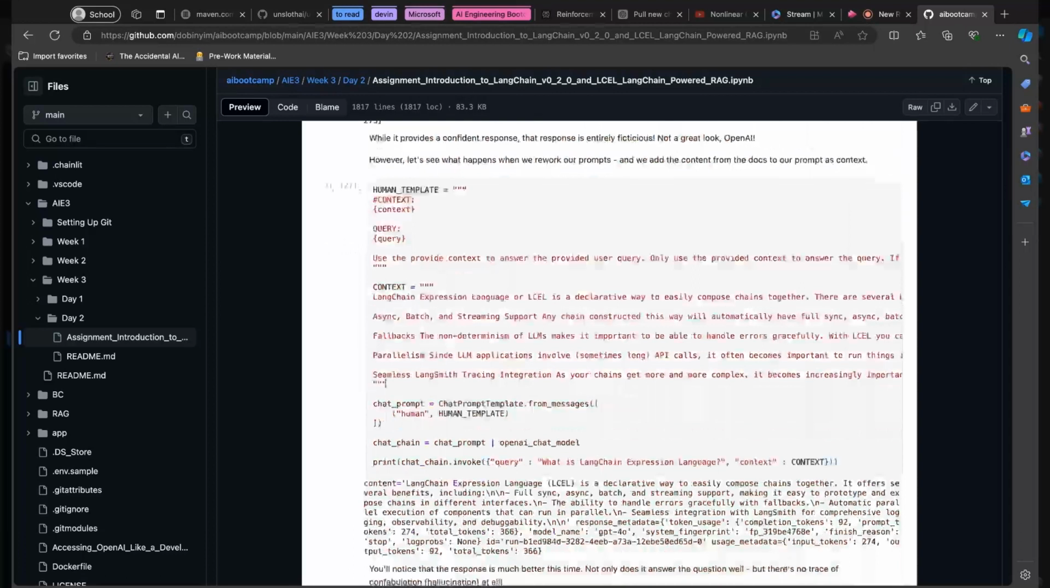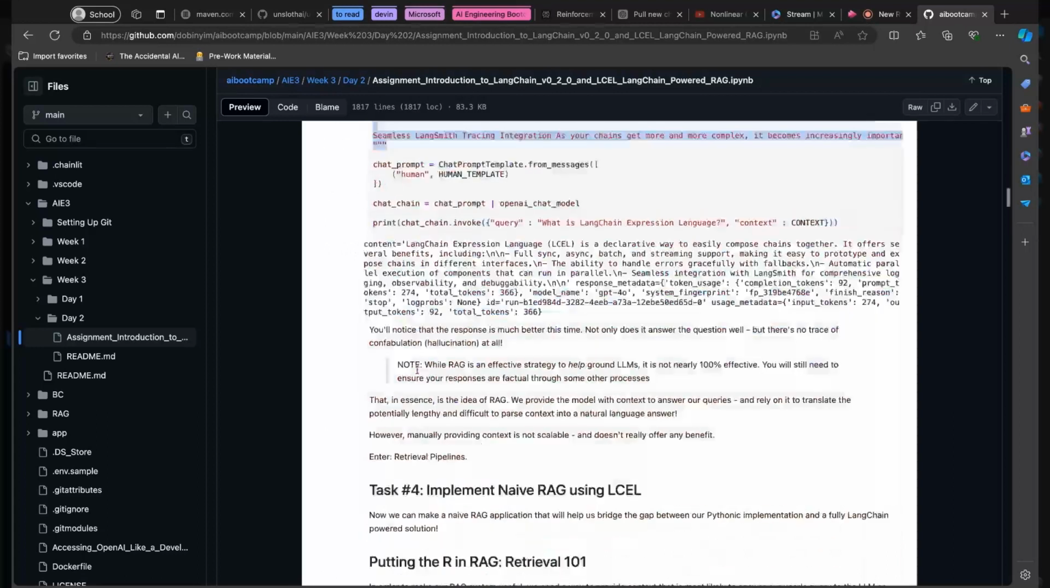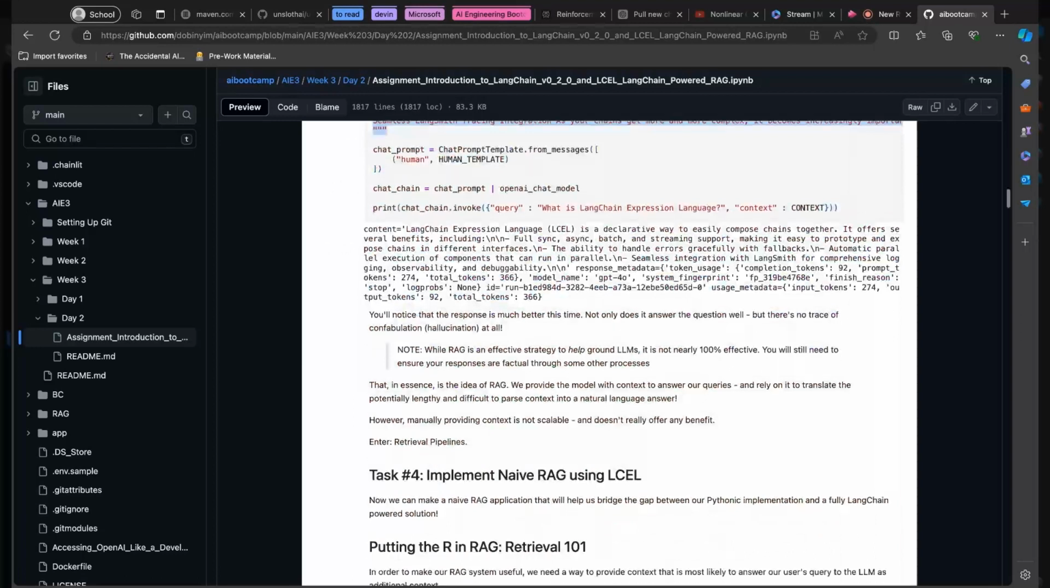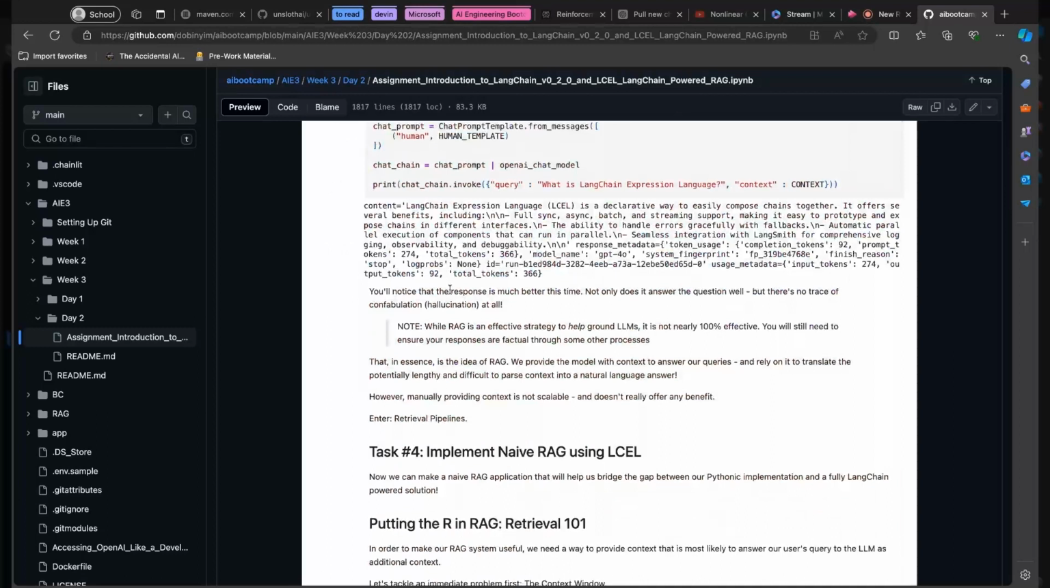So here we are providing essentially the answer as part of the context, as part of the prompt template, so that when we invoke LangChain to ask OpenAI to provide the answer, then it'll provide the more correct answer without hallucinating.